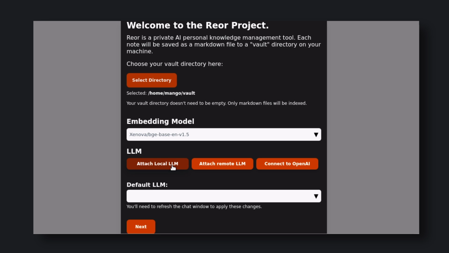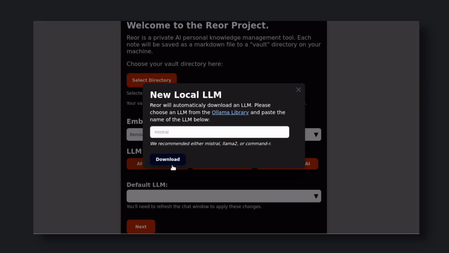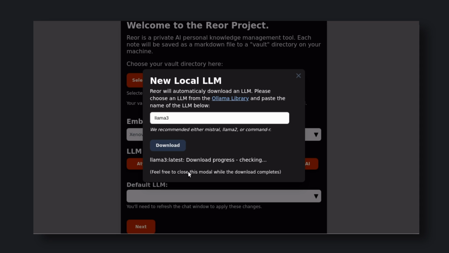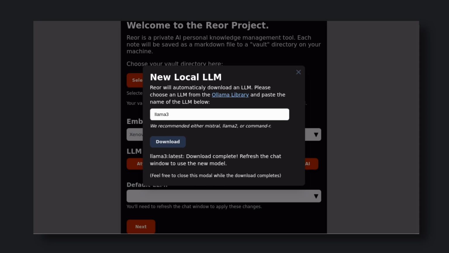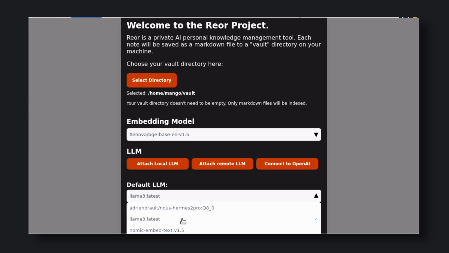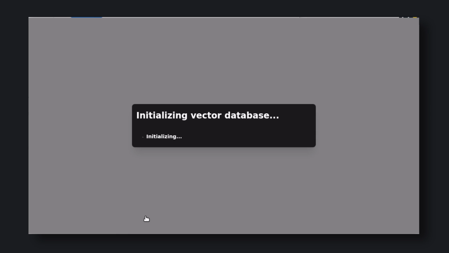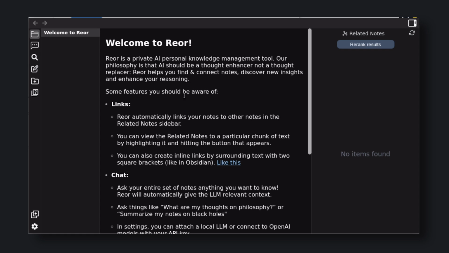Now, we need to choose our LLM here. I'll be using it with Ollama, so I'll choose local LLM here. Now, enter the model you want to use here. You can find the model name from Ollama's model page. I'll be using Llama 3, so I'll be entering Llama 3 here. Now click download. Once downloaded, click the cross button. Now choose the new model as the default LLM here and click next. It will start initializing. After it's done, you'll see this screen.